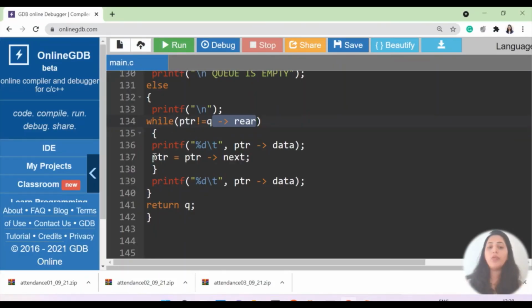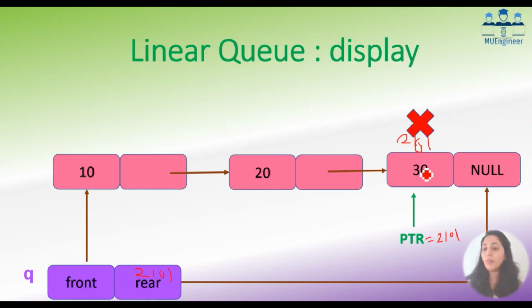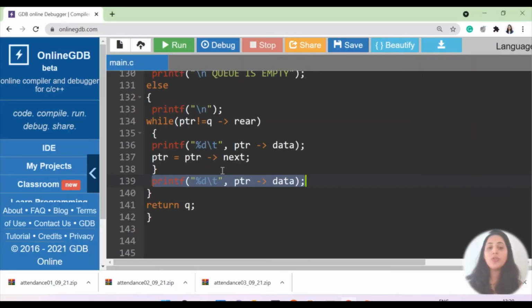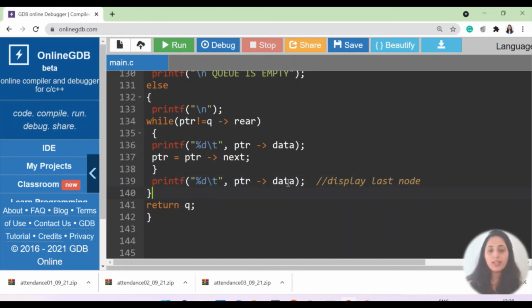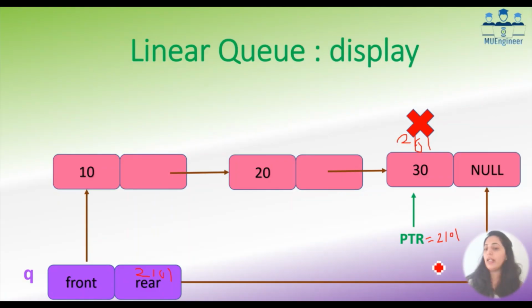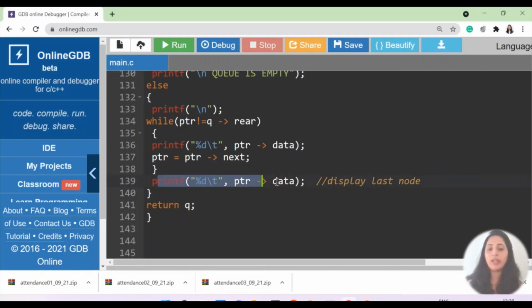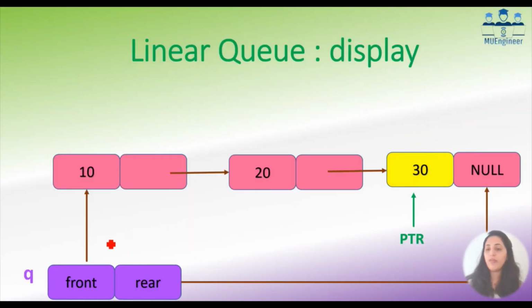So I'm coming out of the while loop and I'm reaching line number 139. So if you see here, अभी तक मैंने सिर्फ 10 और 20 को ही डिस्प्ले किया था और मैं while loop के बाहर आ गई, but I should be displaying the last node value. So to do that, I handle that outside my while loop. Here in this last line 139, we will display the last node in my queue. Okay, so what is the last node? So printf ptr.data. Currently ptr is at the last node when it comes out of the while loop. So when I give this command printf ptr.data, it will display value 30 now. Okay, that is after coming out of the while loop.